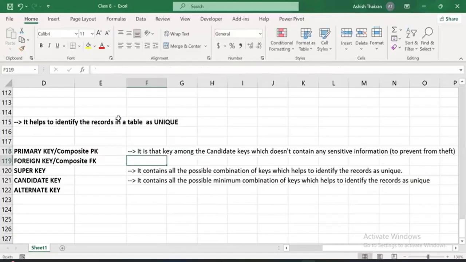For example, Aadhaar card, PAN number, bank account, all these are unique every time, but I cannot consider these as primary key, or phone number also. Reason being, they are linked to your financial things, and it can be misused. So we won't consider any such thing which contains sensitive information as the primary key among the candidate keys. Okay?